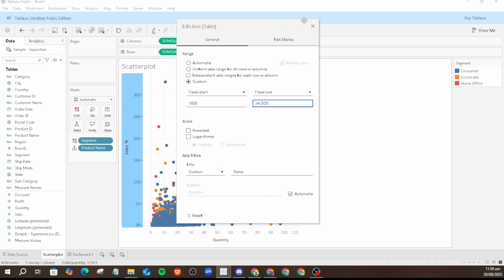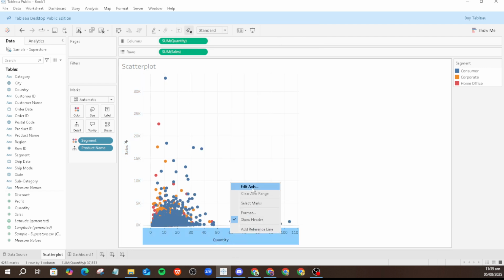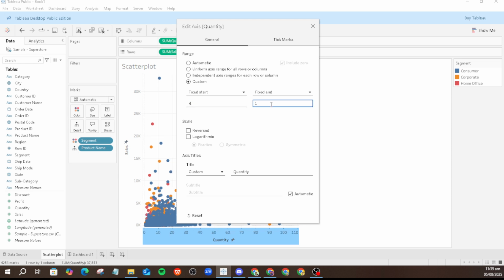Right-click on any axis, select Edit Axis, and in the settings, go for a custom setup. Set the fixed start to 500 and the fixed end to 34,000, adjusting your chart's data range to truly reflect your data variance. Once you've set these parameters, click OK. Repeat these steps on the bottom axis, but this time set 1 as fixed start and 100 as fixed end. These custom limits help you manage the range effectively, ensuring nothing crucial falls out of view.